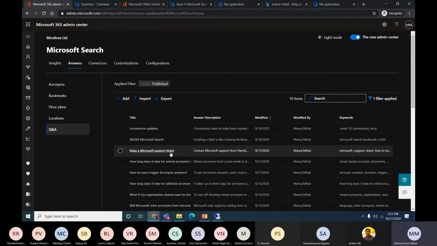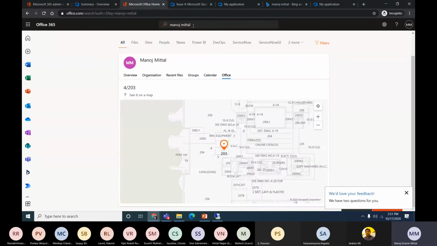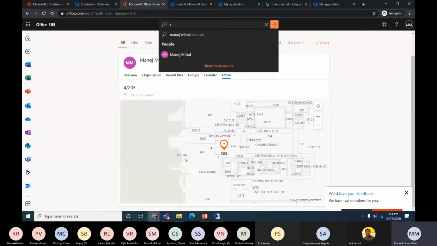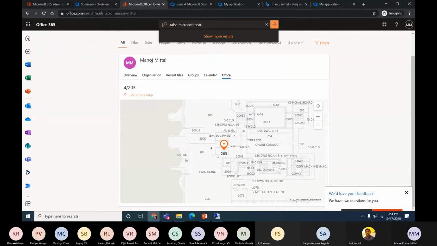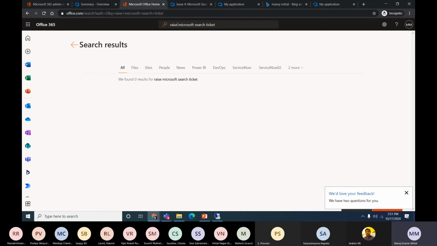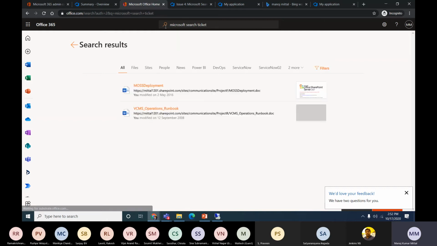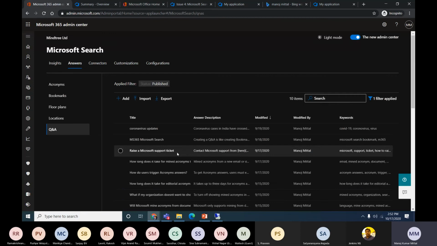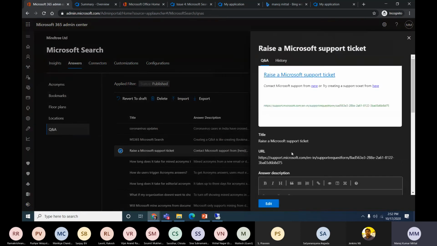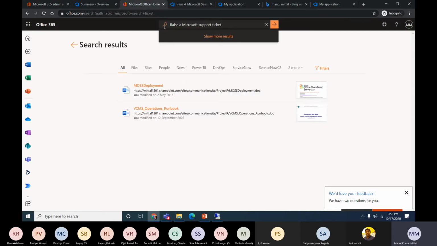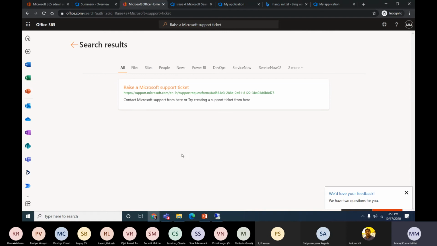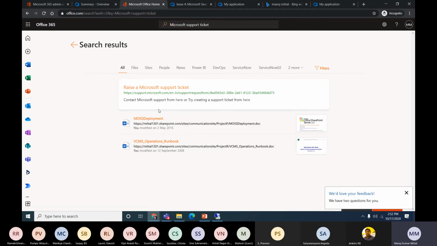Like here I have raised a Microsoft support ticket. So if I go back here and just type Microsoft search, or Microsoft search ticket. It's not a one-to-one search. It should work. I think there are some spelling mistakes or something. So it will come accordingly. It understands the natural way of the words we are going to type. Let me check it out. Yeah. So it's coming up like that.